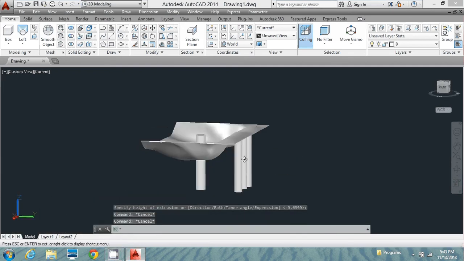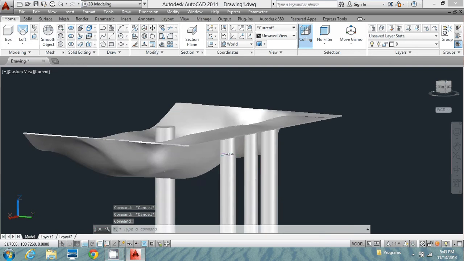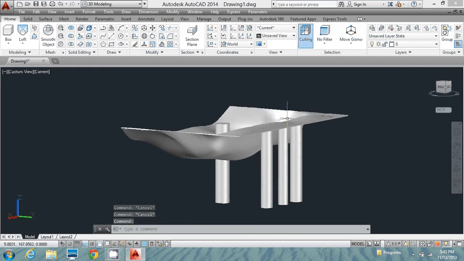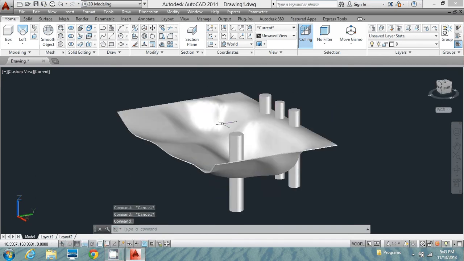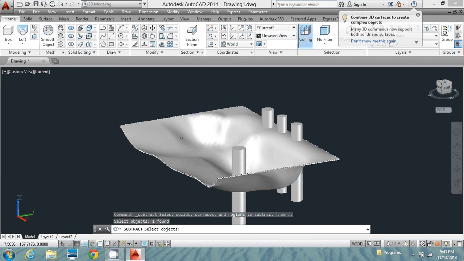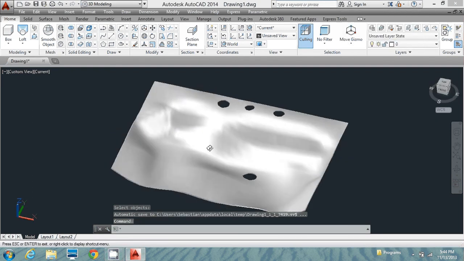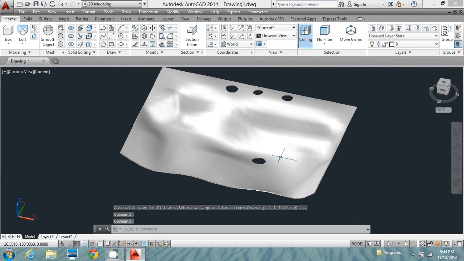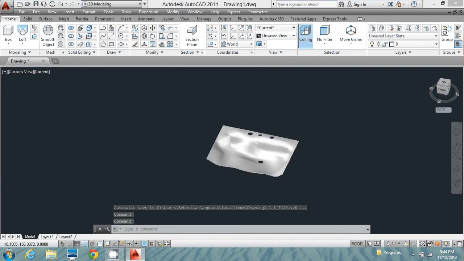Now, one thing to notice is these are coming down and it looks like they're not penetrating through the object. So make sure they are before you subtract. Otherwise, it won't work. So I have all these objects, and I go to the subtract command, select the object to subtract from, then I click enter, select the objects to subtract, and I create my holes. I'll have my sink with my 3 fixture holes and my outlet hole.